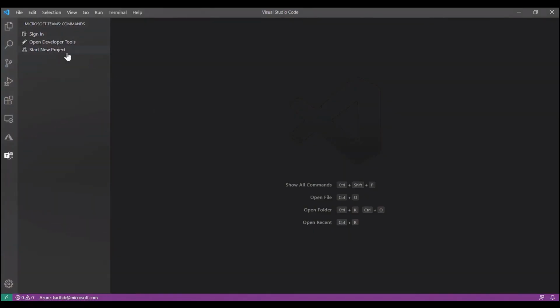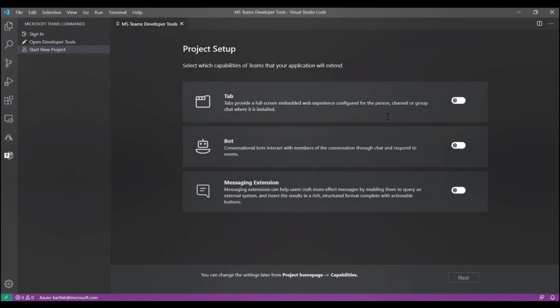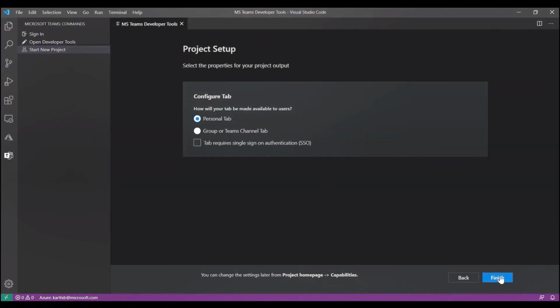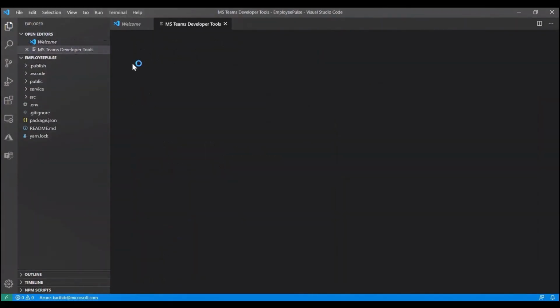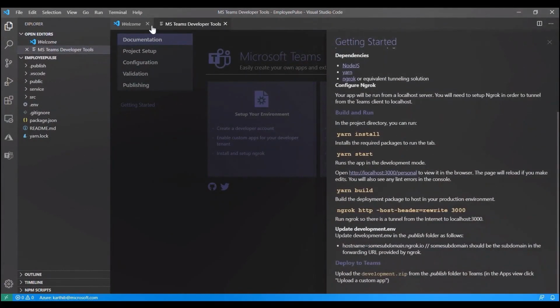So here the developer is creating a brand new project, and the name of this app is going to be Employee Pulse. They're going to create a tab-based app, and the type of tab that it is will be a personal tab. We're going to keep it nice and simple for now. Ta-da, there you have the tools open up. Scaffolding is there. Documentation is on the right.